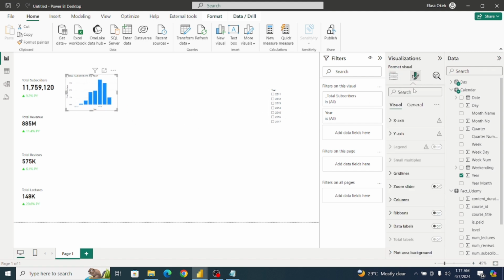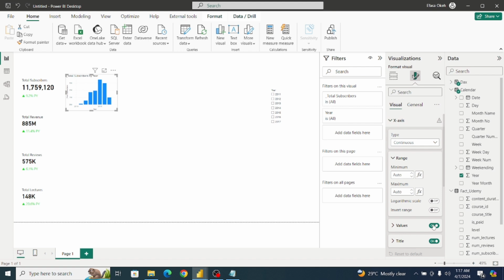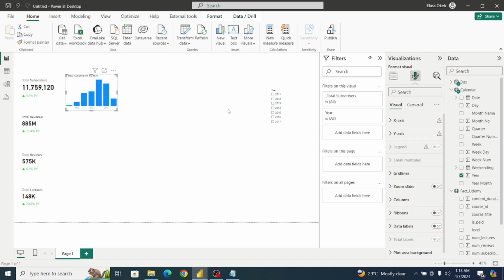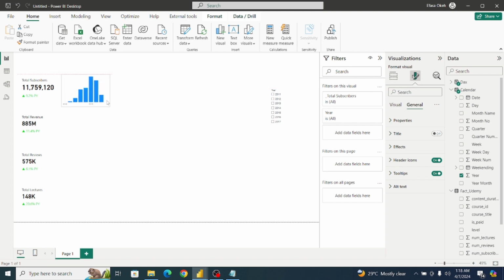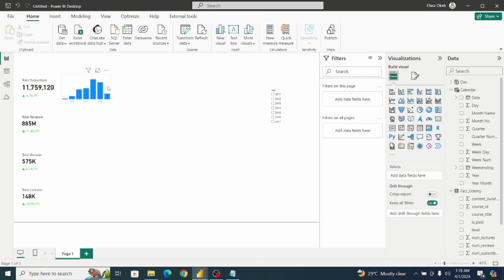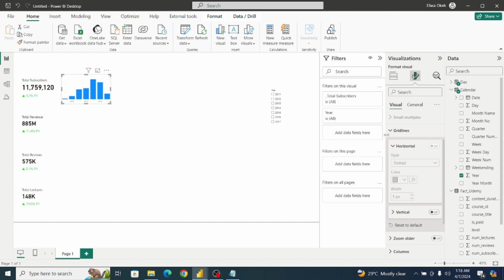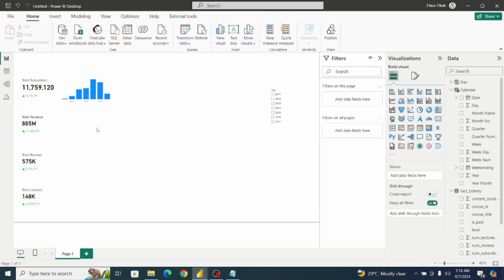What we need to do here is simply format this now. For the x-axis, we don't need the title. For the y-axis, we don't need the values, we don't need the titles. Great. Then for the charts, we don't need the title also. So this is actually for total subscribers. So we select the chart also. We don't need the grid lines, so we turn off the grid lines. Vertical lines, we turn it off. Great. So this is actually for total subscribers.